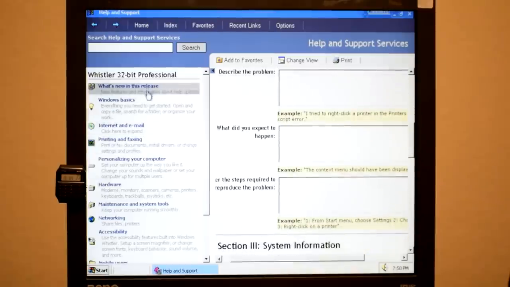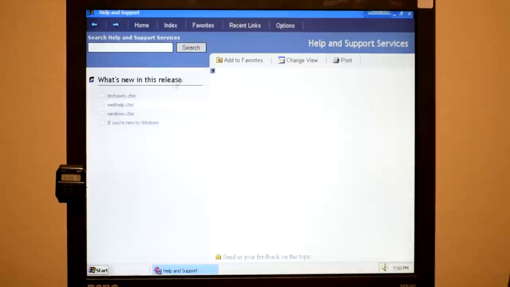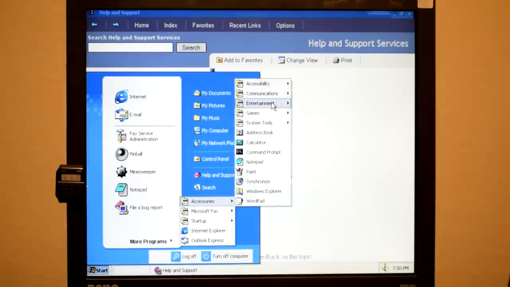So Whistler 32-bit professional, what's new in this release? Compile date. The hell? If you're new to home, Windows basics, Windows accessories, notepad. Oh, I see. This isn't filled out yet, I guess. So it says there's DVD player on here somewhere. Let's try and find it. If there is, we're playing a DVD. We got CD player and we got Windows Media Player, but no DVD player. Guess that didn't make it into this release.